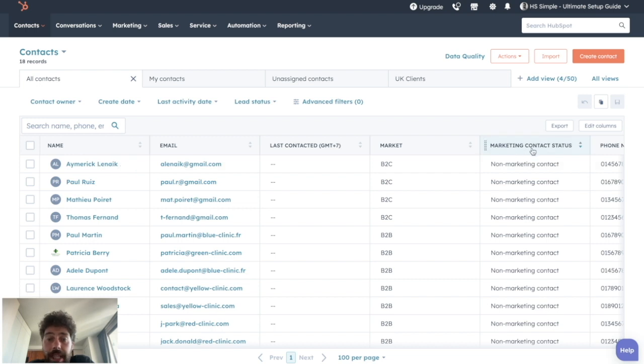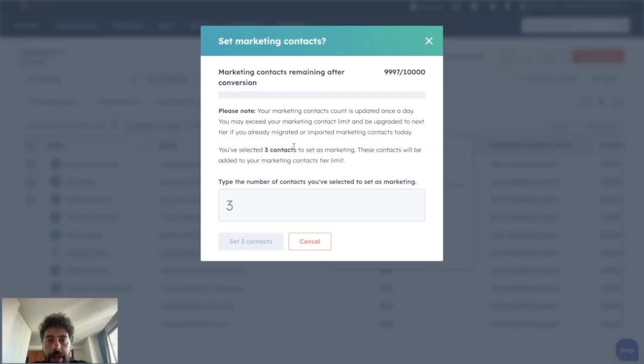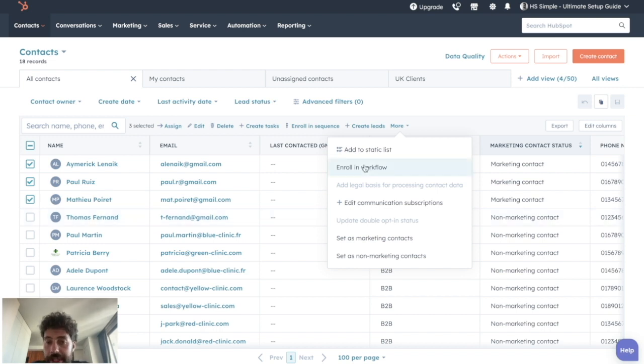So the marketing contact status is a HubSpot native single checkbox property for managing your marketing contacts. The fact that this functionality is managed by a property allows us to modify its value either manually, like this one, we can select contacts on our view and decide to set them as marketing contacts, or by automation by creating a dedicated workflow that we will see at the end of the video.